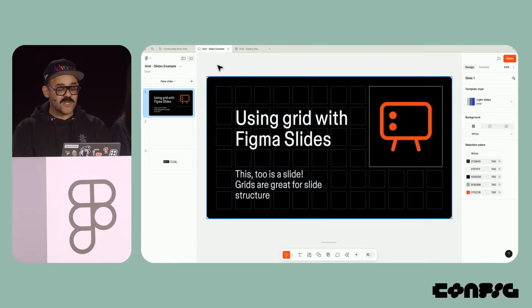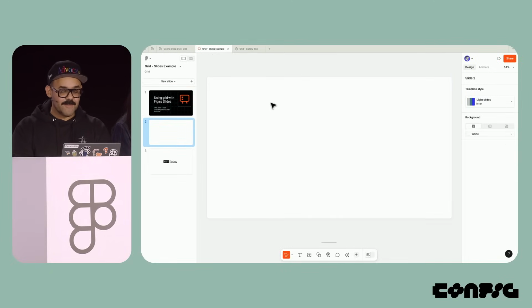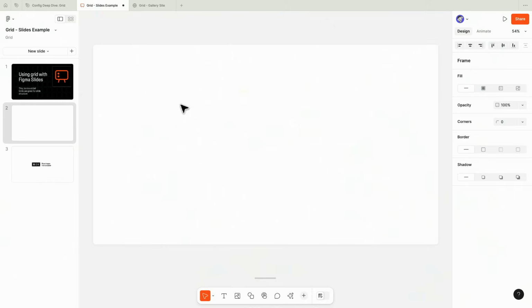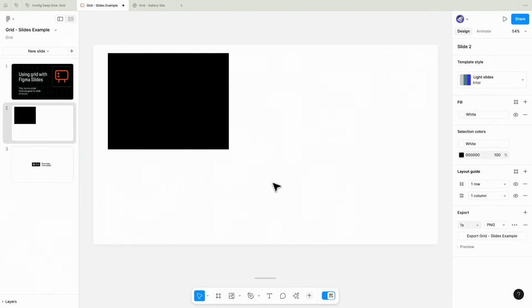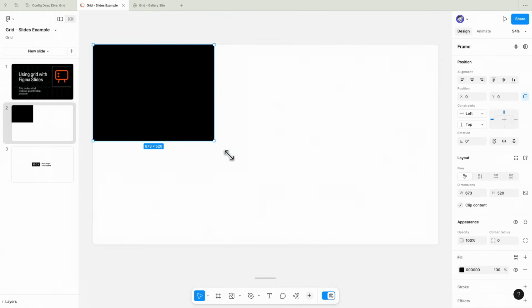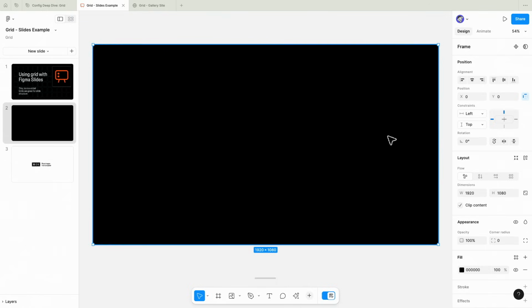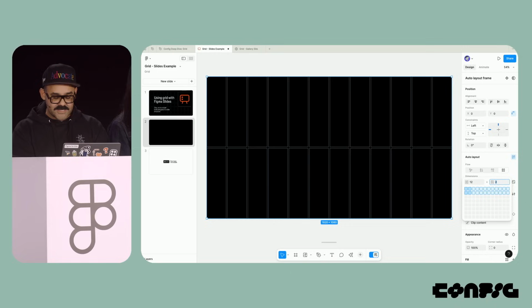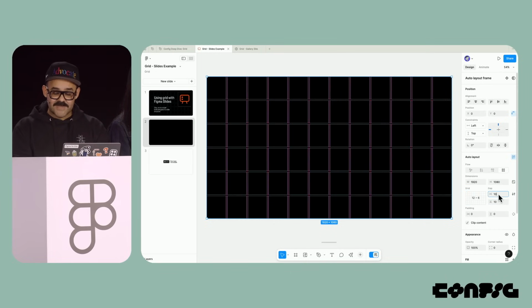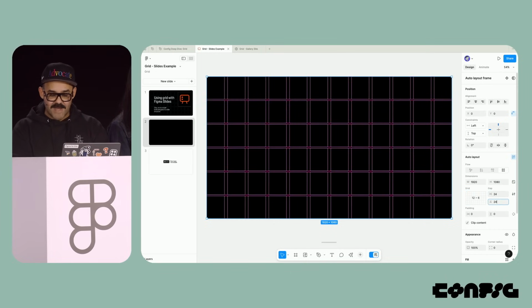I'm going to head on over here. I'm going to show you a slides example. Here I am in a slide. I'm going to press the F key. I'm going to drag this frame. Let's go into design mode. I'm going to set that frame fill as black. This way, when I show up the little grid cells, y'all in the back can see it a little bit better. I'm going to select this frame. I'm going to turn on the grid. I'm going to type in my values. I'm going to do 12 by 6. I'm going to set my gap values as 24 by 24.